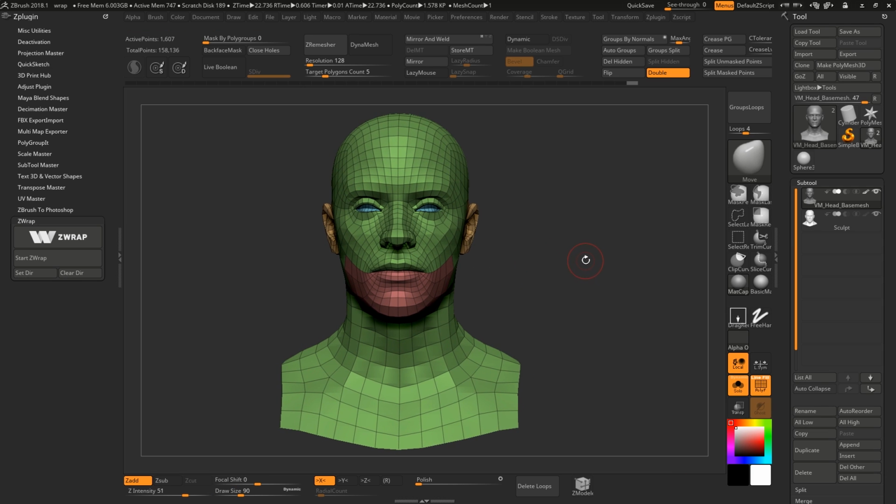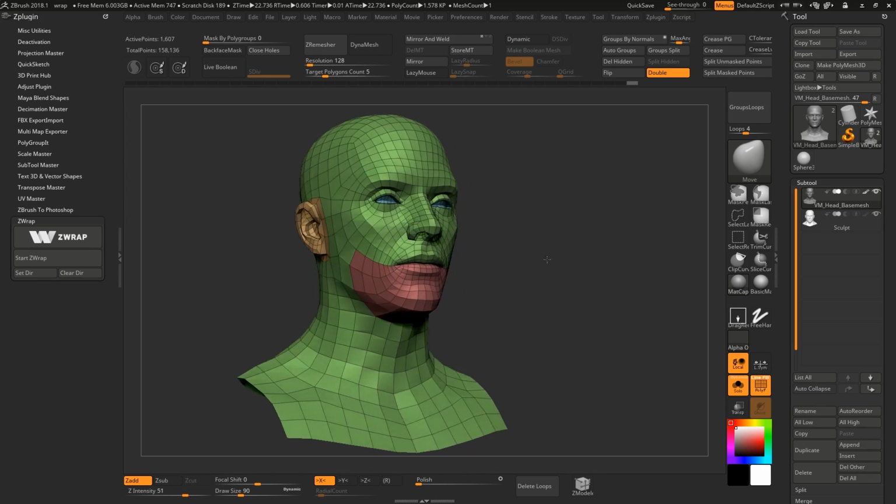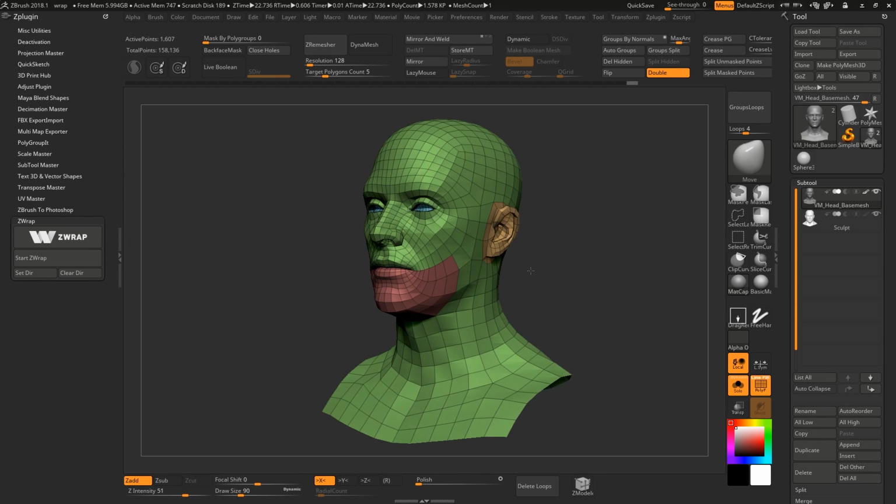I didn't really have a base mesh at hand that was presentable, so this is going to be perfect for this example.